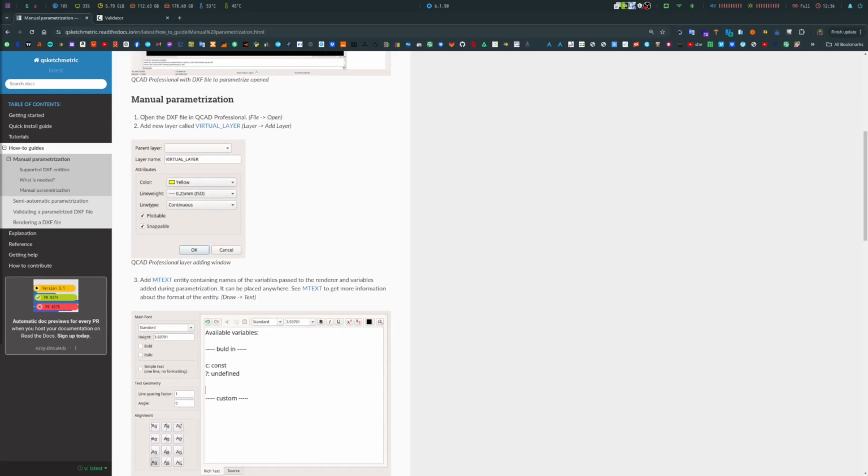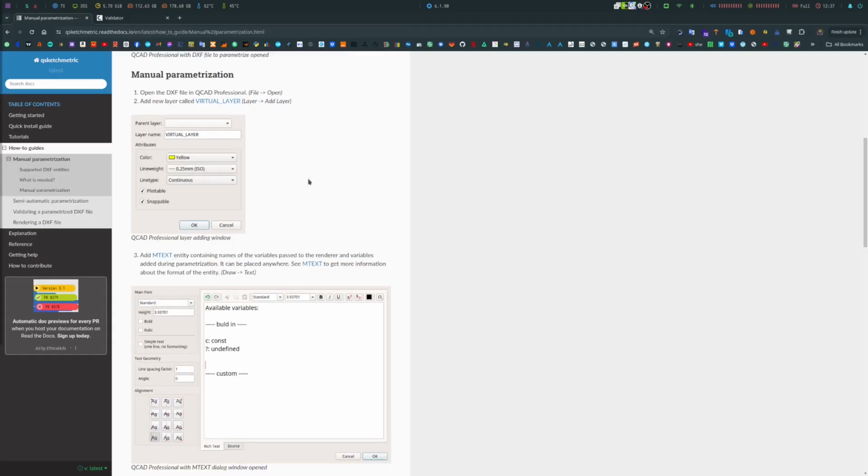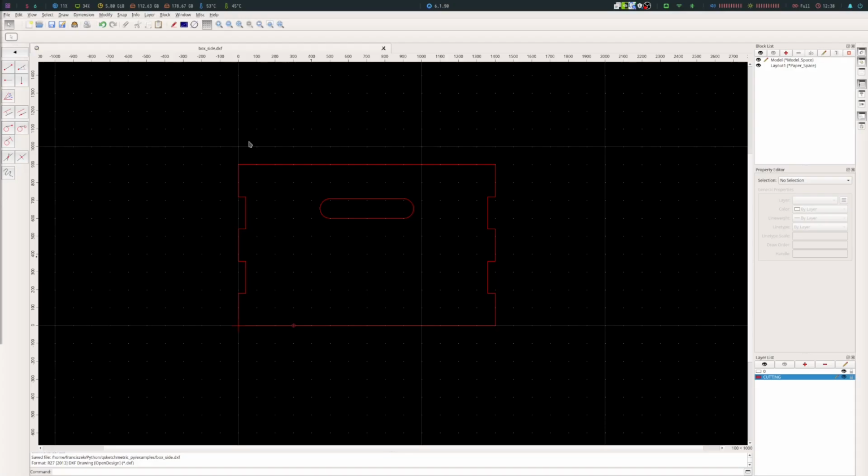First of all, open the DXF file. We already did that. We have opened the file. Second of all, add a new layer called virtual layer. We need to add this layer. It's a crucial layer. It will help us parameterize the drawing. Everything that's on the virtual layer won't be rendered by our renderer. So yeah, that's the second step. Let's do it.